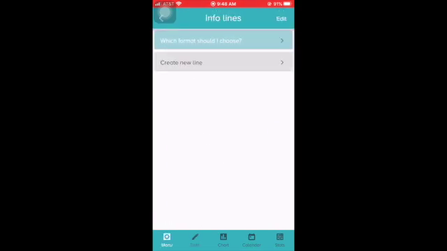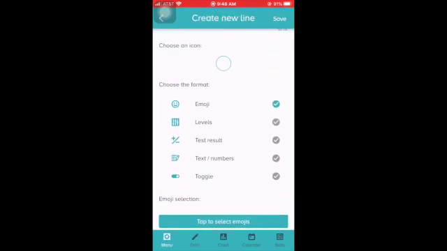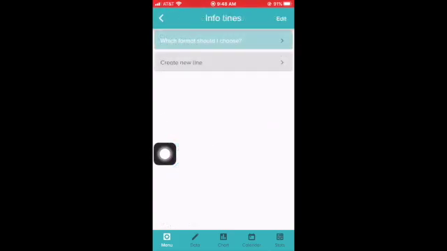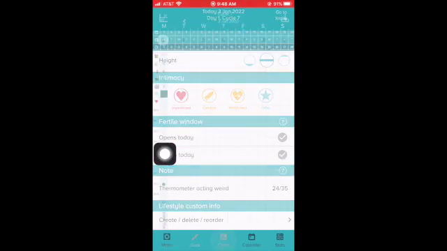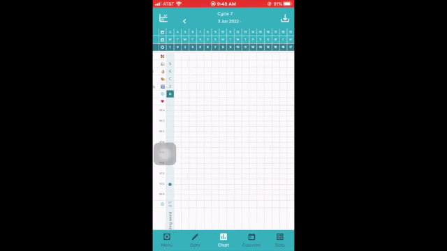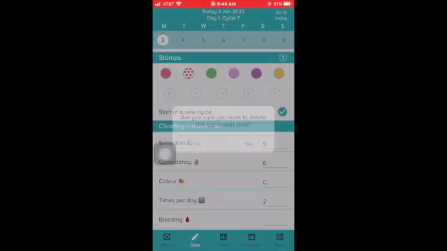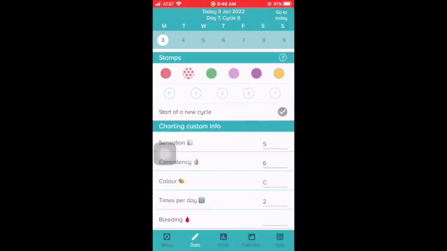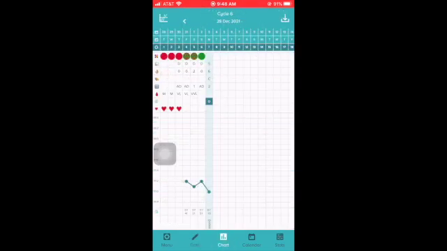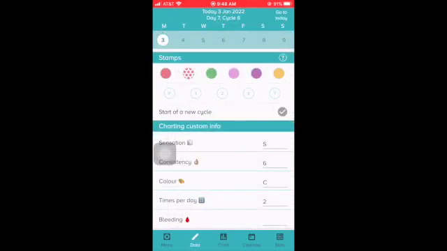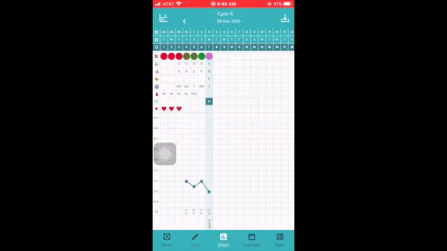So these are other things that you can add on. I like to keep it simple in the beginning. But if you go to chart, let me fix my chart. Today was not the first day of my cycle. So I deselect that. Here I am. I'm on day 7. I'm missing a stamp for today. Let me go back and add in the stamp. Good.